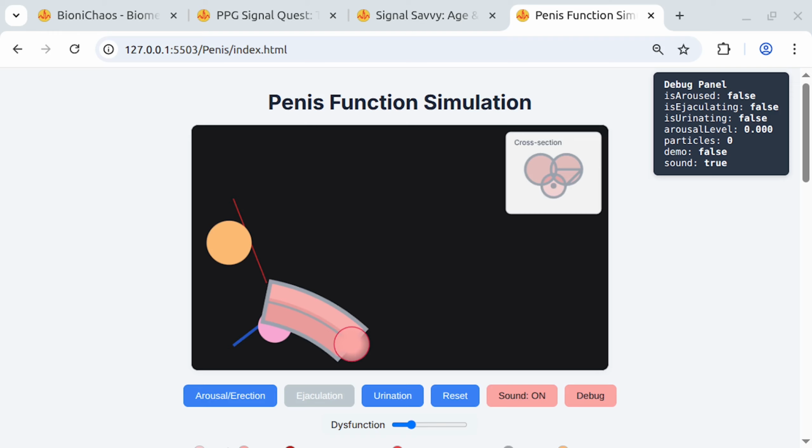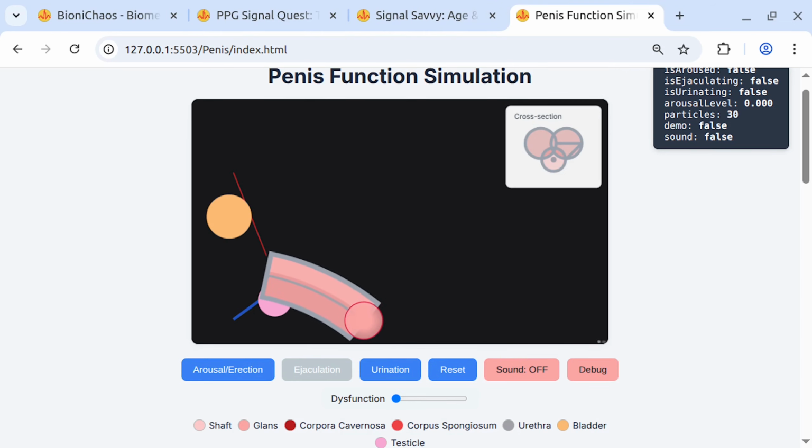Future directions. The simulation is continually being developed to improve scientific accuracy, educational value, and overall functionality. Planned enhancements include scientific accuracy: adding more detailed anatomical models and simulating additional physiological processes, such as vascular dynamics and neural signaling. We'll just leave it as is.